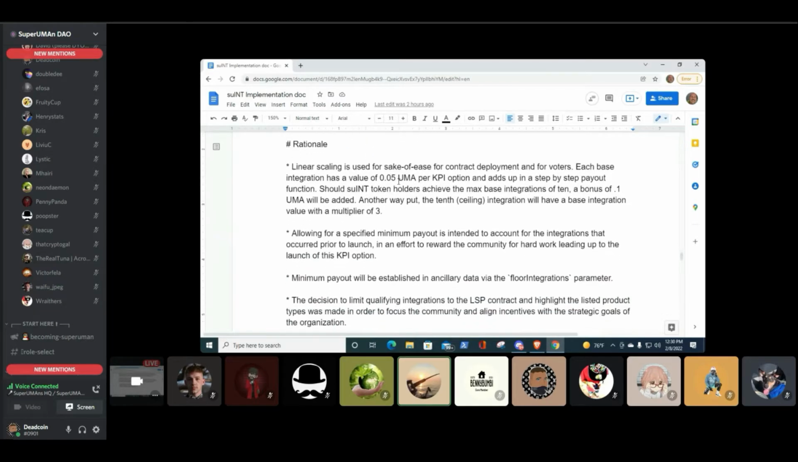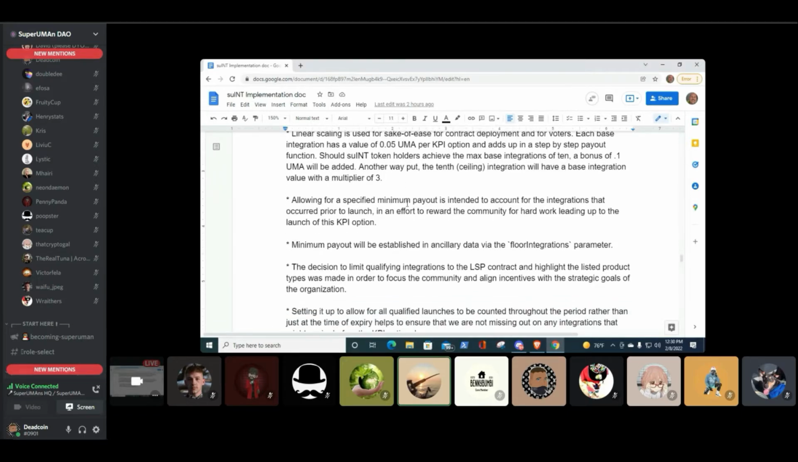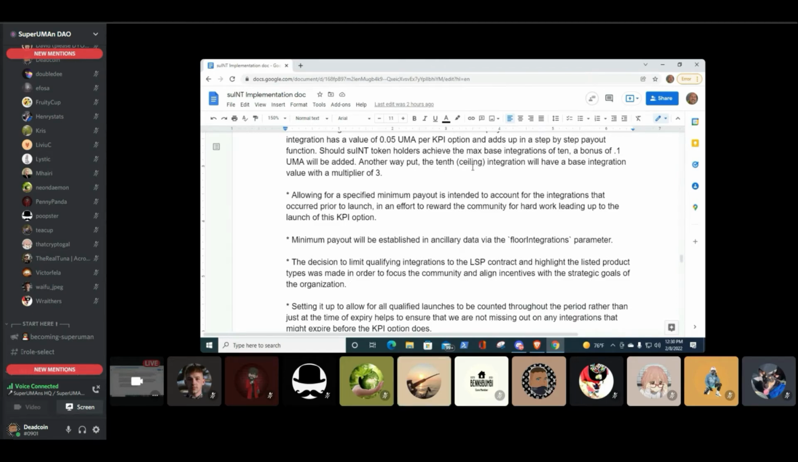Rationale: linear scaling is used for ease of contract deployment and for voters. Each base integration has a value of 0.05 UMA per KPI option and adds up in a step-by-step payout function. Should SUINT token holders achieve the max base integrations of 10, a bonus of 0.1 UMA will be added. Another way to put it, the 10th ceiling integration will have a base integration value with a multiplier of 3.